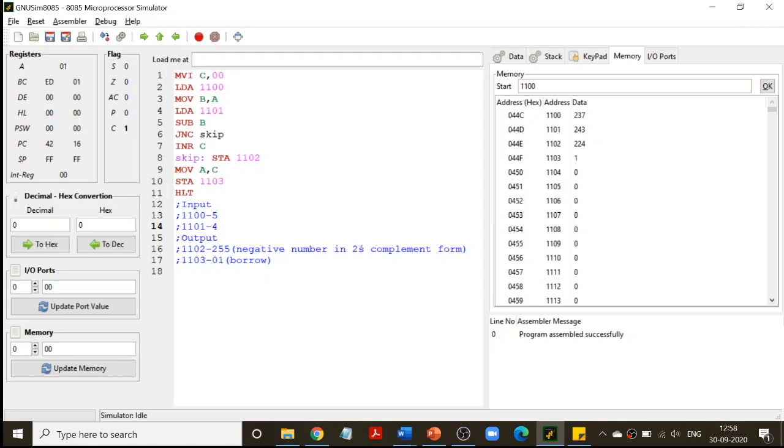Negative numbers in 8085 are represented using 2's complement form. That is one thing you should remember. If I am trying to subtract 5 from 4, your answer is going to be minus 1, which is a negative number.